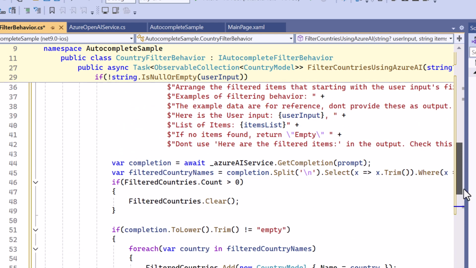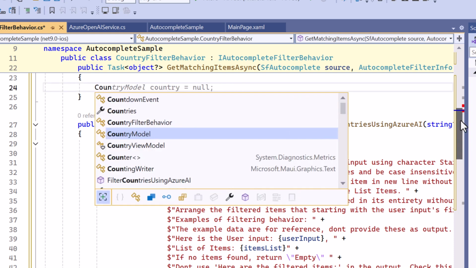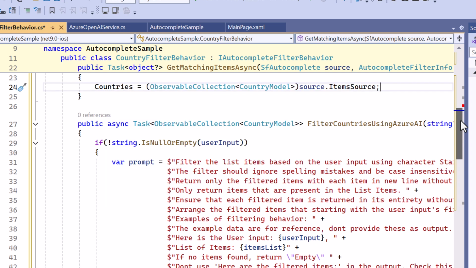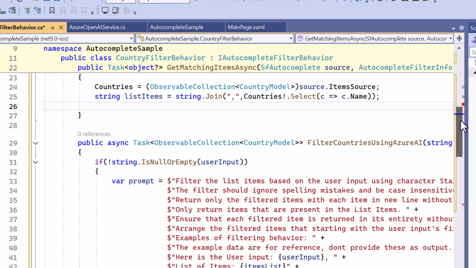To filter items based on user input, I proceed with the getMatchingItemsAsync method. In this method, I retrieve the list of countries and store it in the countries collection. Next, I concatenate the names of all countries in the countries collection into a single string, with each name separated by commas. This string is then passed to Azure OpenAI as part of the filtering prompt.